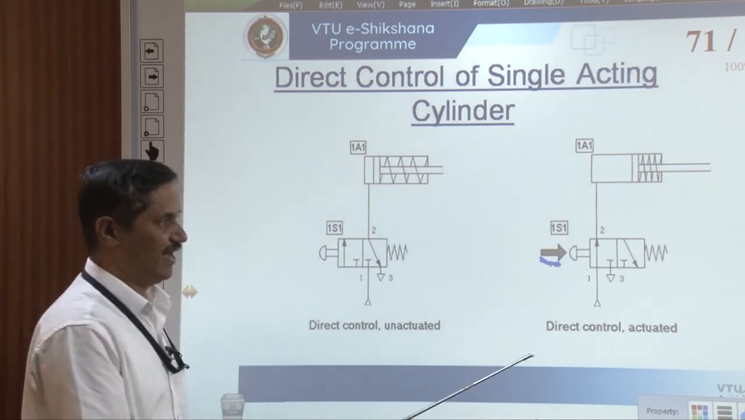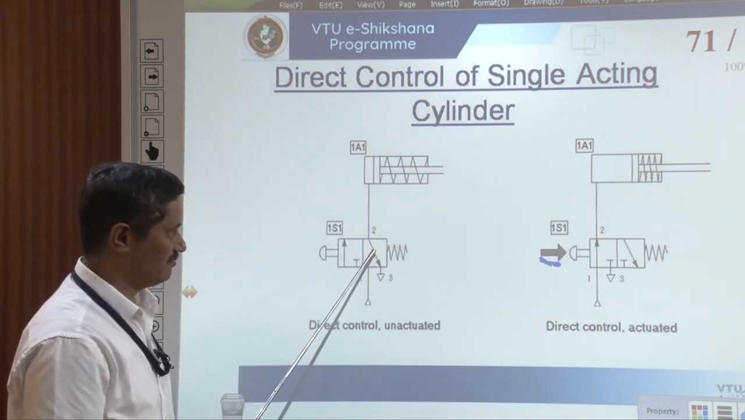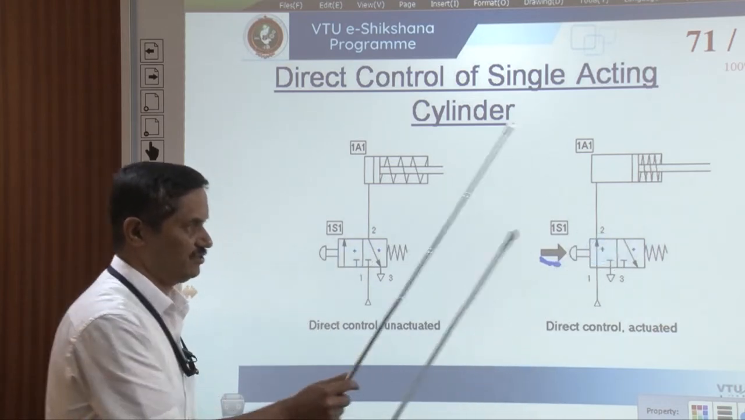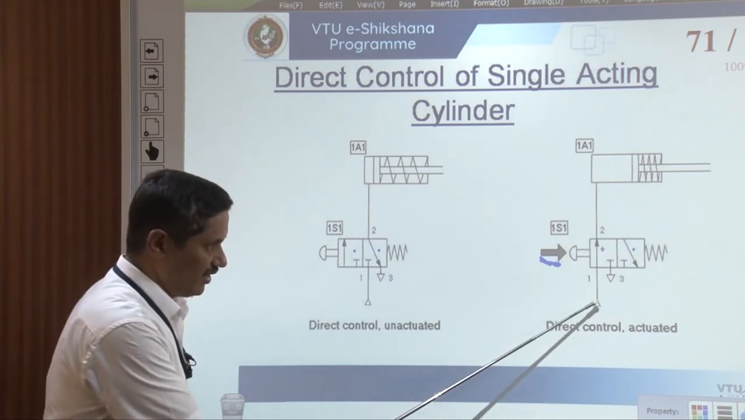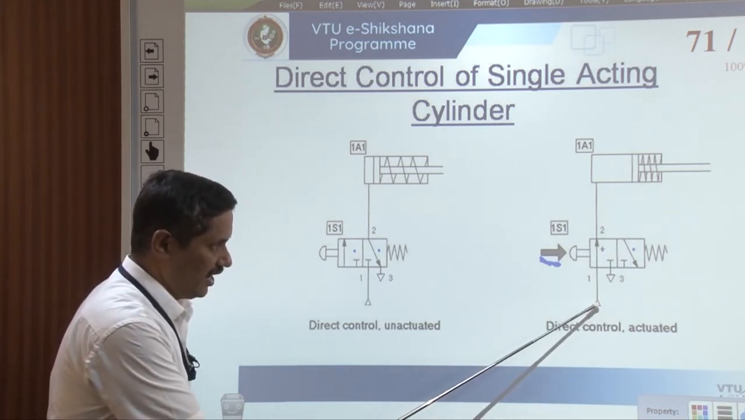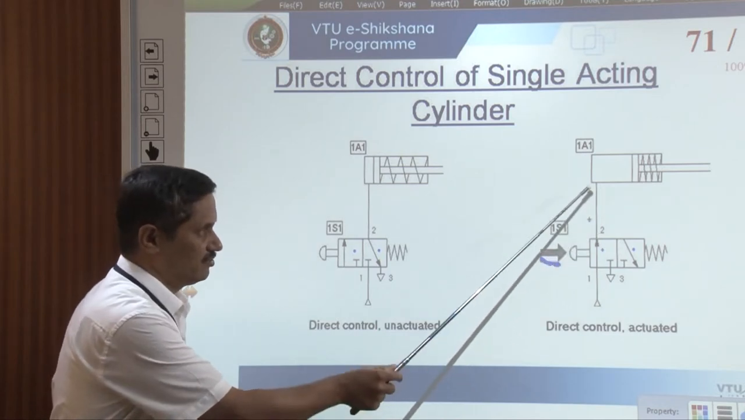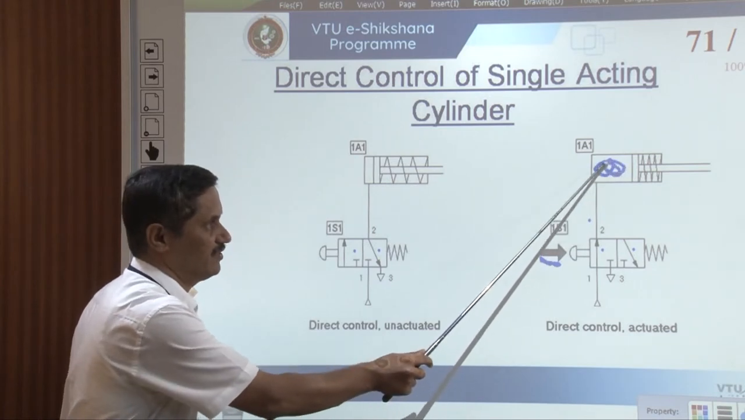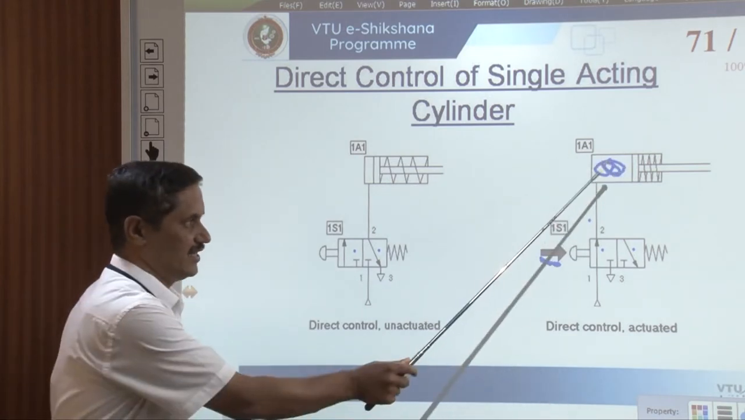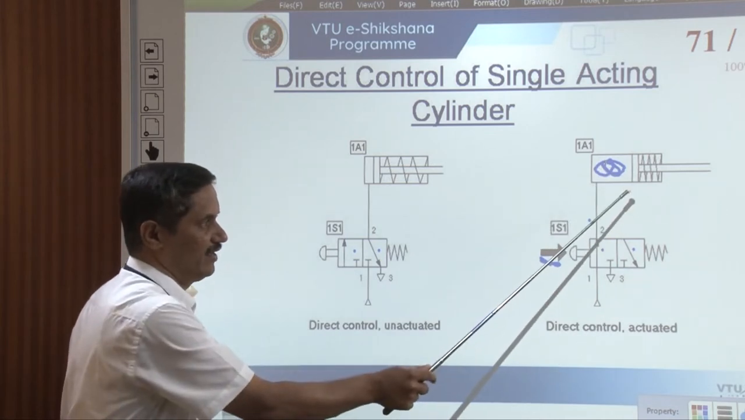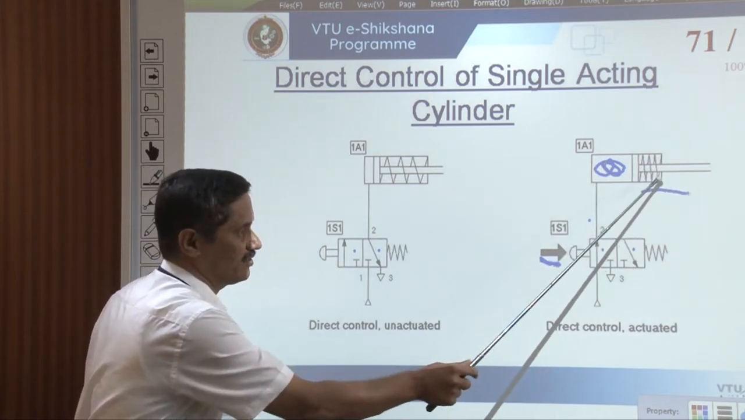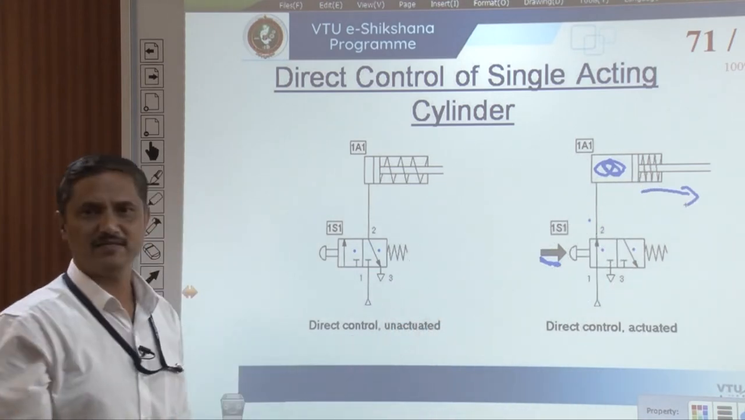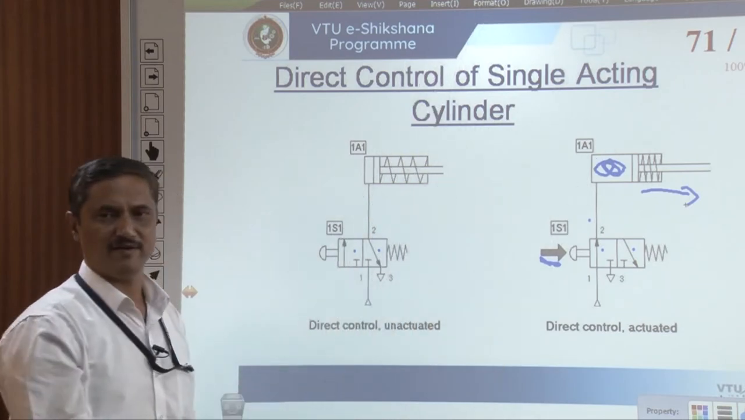So when I press this valve, I am changing the position from this position to this position. Observe this, I have changed from this position to this position. So now the air source gets allowed to 2, that means to this port. So the air will travel to this side of the cylinder. As a result, it pushes the cylinder forward, compressing the spring. So the spring is there, the forward motion will take place by compressing the spring and moves forward.